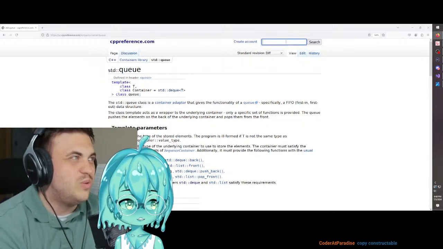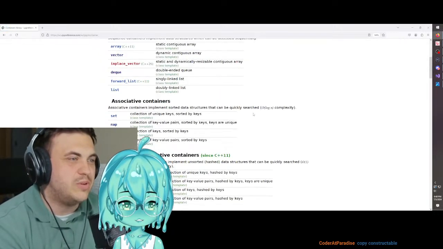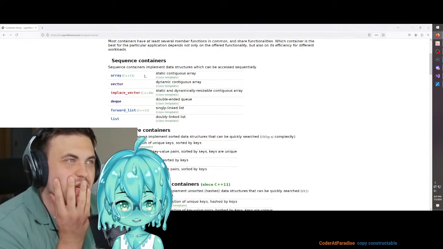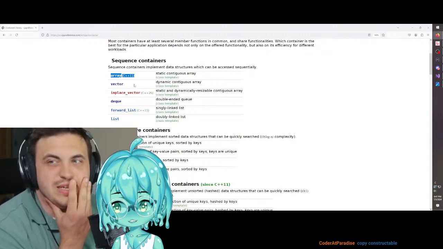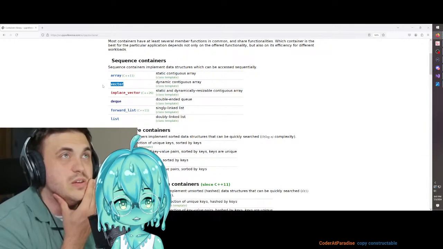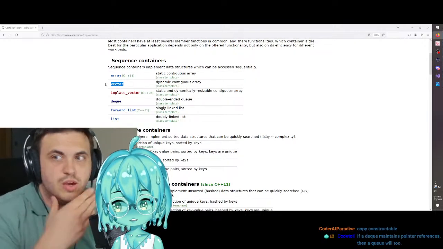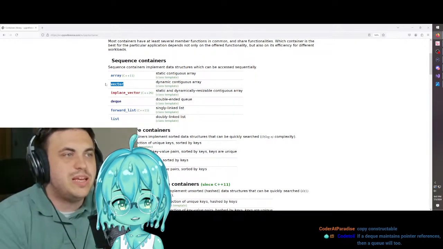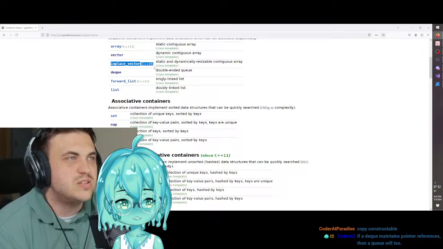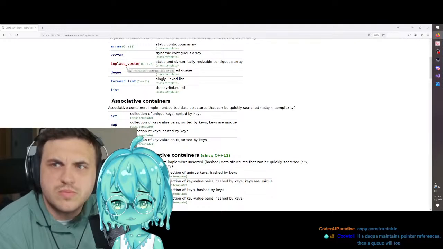But yeah, hold on, containers library. What's here? Array, no, because we want dynamically sized. Vector, no, because we're going to have pointers to it, and when it gets resized, it might be moved in memory in order to make space. In place vector, C++26.